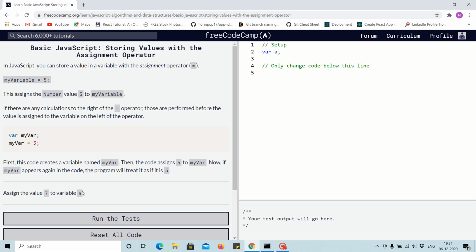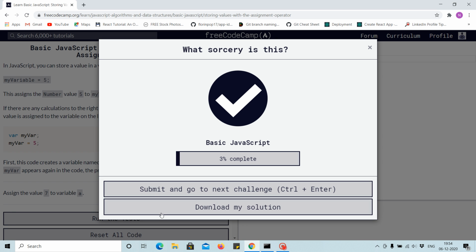So, the task in this challenge: assign the value 7 to a variable a. We have a declared variable a. We have to assign a = 7; with a semicolon. So run the test, and it's successful.